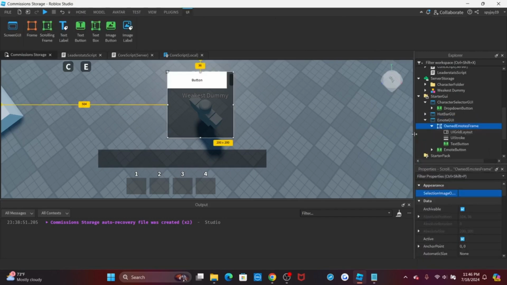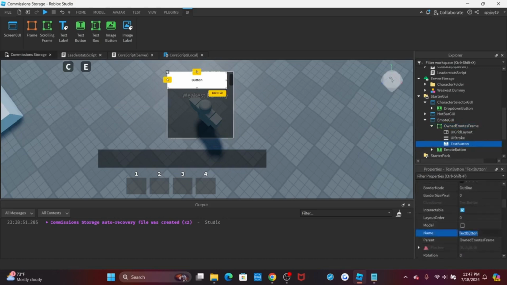For the moment, the only way to get emotes is you have to use Robux. In the future, maybe literally the next part of the Battlegrounds series, I will make it so that it's based off of kills, like you can either buy them or every certain amount of kills you get, you unlock one. But yeah, so we're going to rename this text button to purchase emote button, right? And then we're going to do some customization with it.